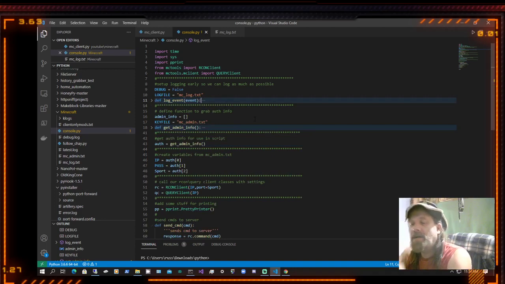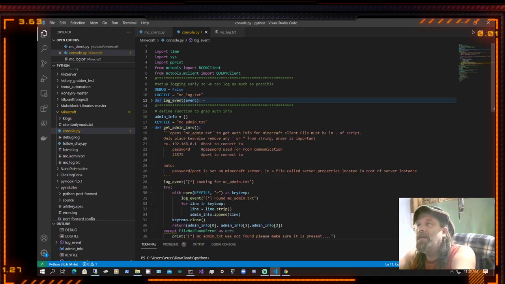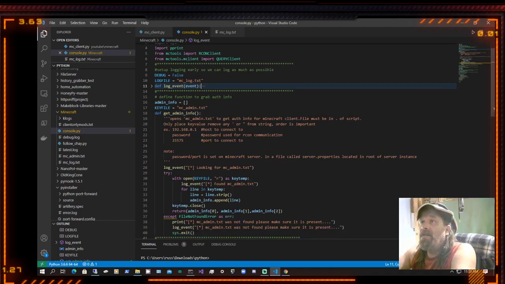Also, I don't like to hard code values into my script, so because I'm using passwords and IPs and all that, I use a function to read that info in. So I define the key file, which is this file, and then I immediately define the get admin info, and basically it looks for this info in this order. So it looks for the IP, it looks for the password, and it looks for the port.